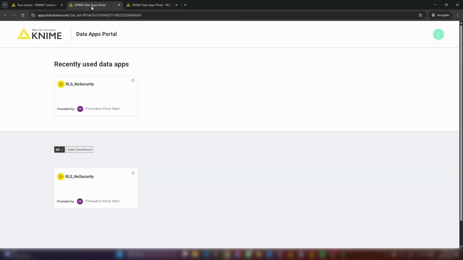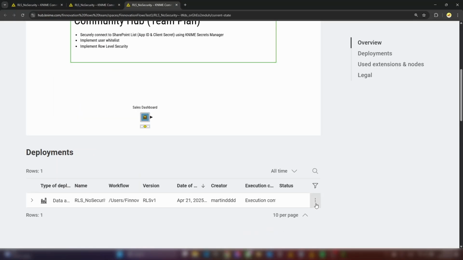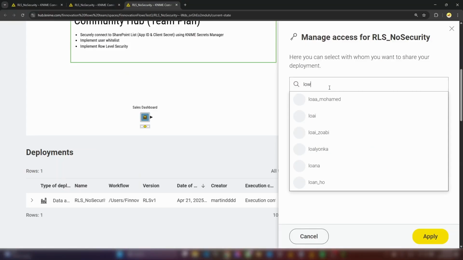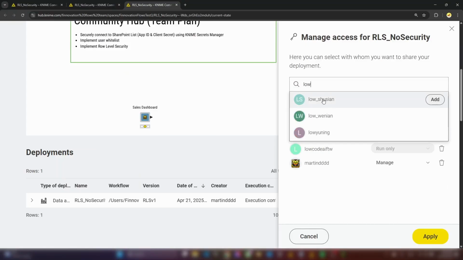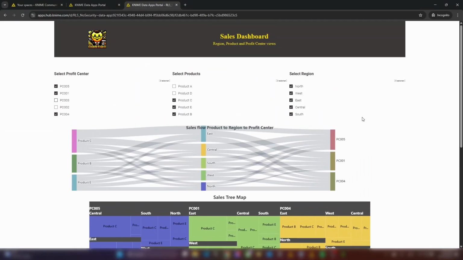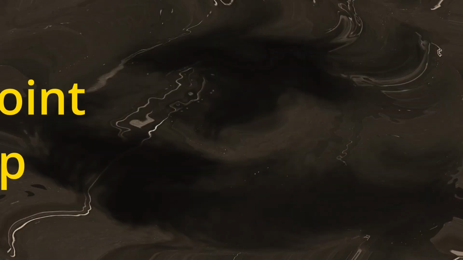So if I now just go back to the portal, one of the risks that you face is, imagine you type low and you accidentally select a user that you don't want to share it with. When you do that, then that user gets exactly the view that we've been inspecting. They have access to all the data. So let's now start setting up some measures to prevent accidents like that from happening.